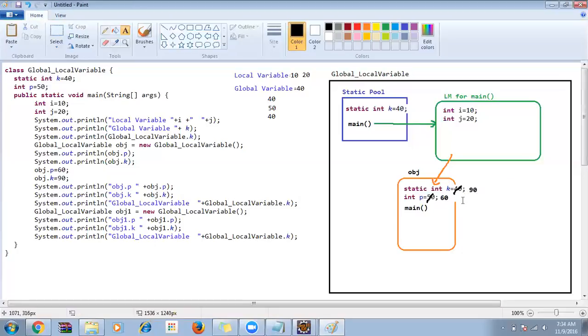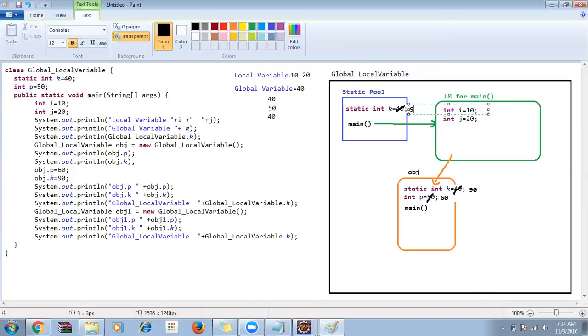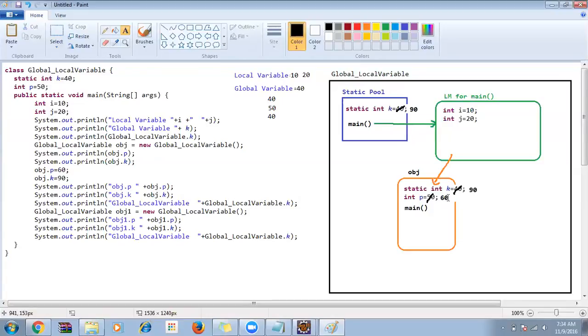So when you see static members alone, it will always take the copy from the static pool to any of the places. Whenever you make any changes at the object level or anywhere, that change will be applied to the static pool, because the static pool will have only one copy. The same copy will be utilized all over the places. When you change the value in the static pool, it will be changed in this place also.